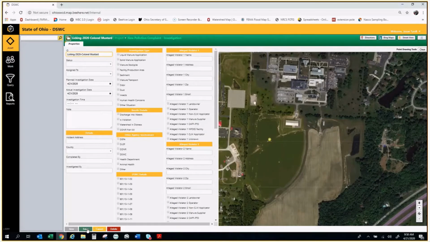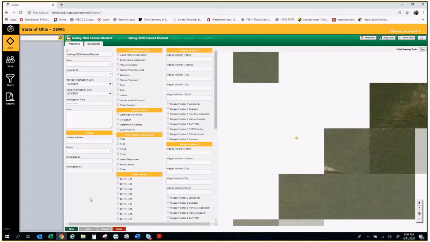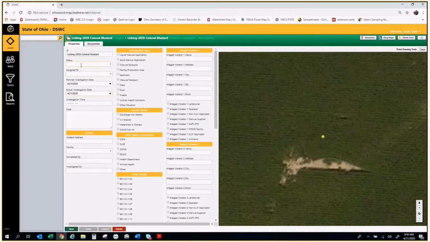And you can always hit save as many times as you want, but make sure you at least continue to save it as you go, and make sure you save it before you exit the screen. So, okay, back to the information. The status, we're going to have it as under investigation.